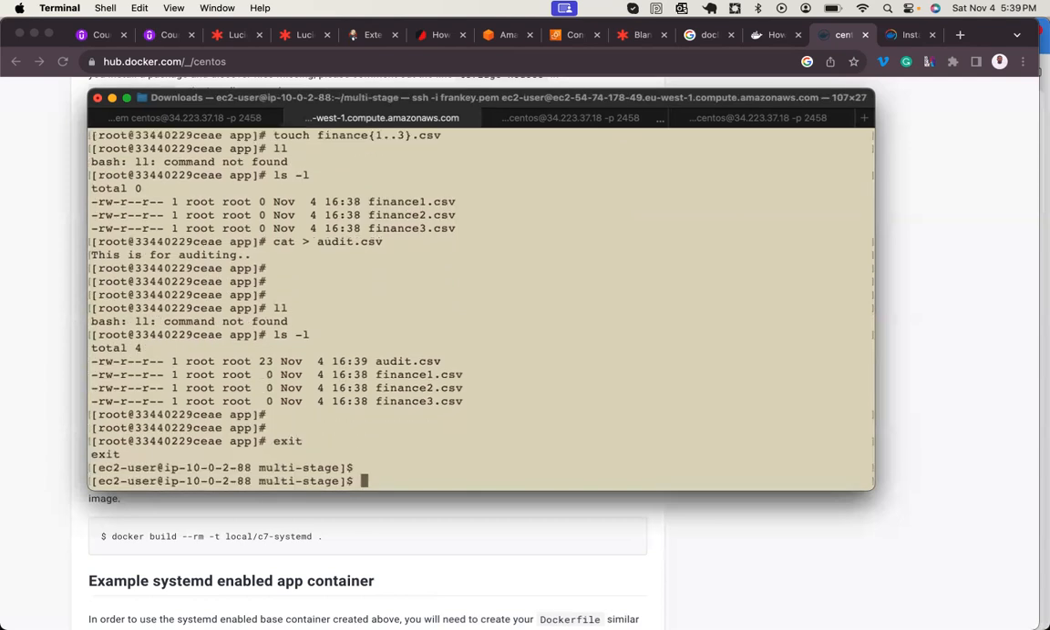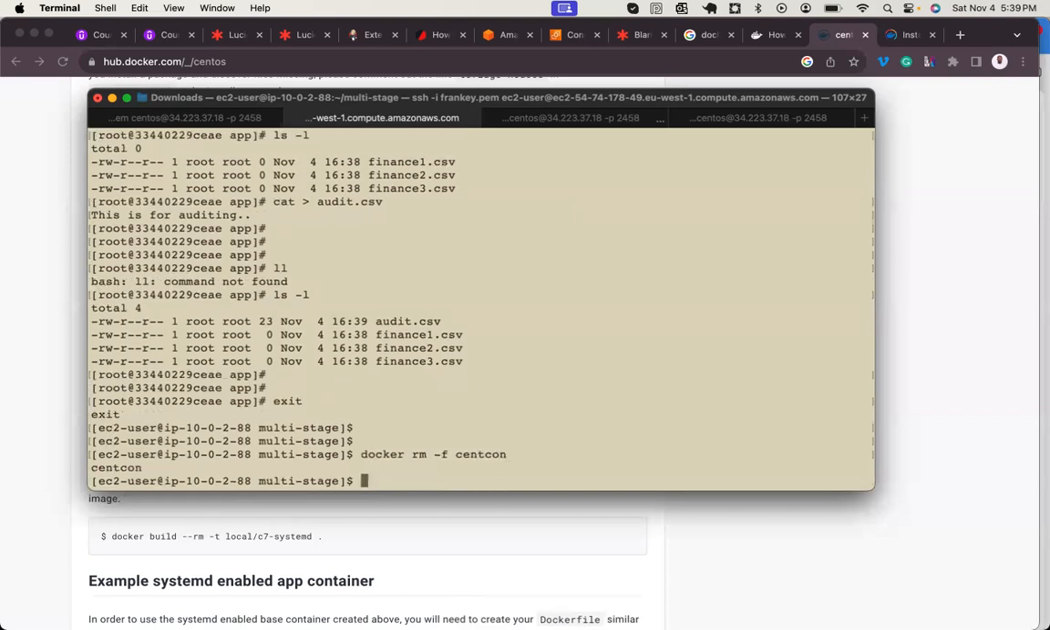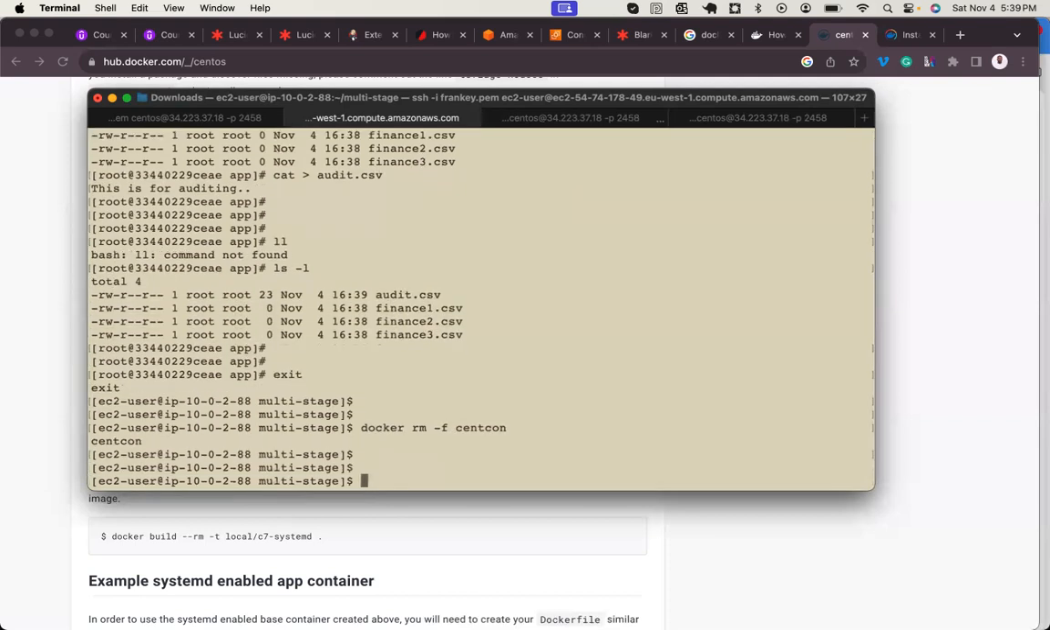If I exit, if I delete this container, docker rm -f sent_con, right? This container has been deleted. And obviously, I'm going to lose this data. I've lost those data. Now let's try to recreate the container.